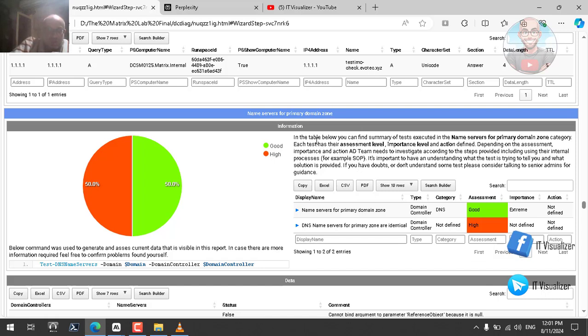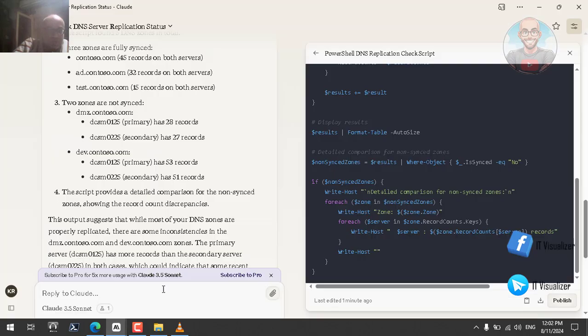I need to make sure what this test is talking about. He's saying name servers for primary DNS zone. Name servers for primary domain zone. DNS name servers for primary domain are identical. Okay, I think he's saying name servers here. What is a name server? A name server, I think he's referring to DNS. Okay, let me ask another question, because I think I am a little bit confused. What does this statement mean?